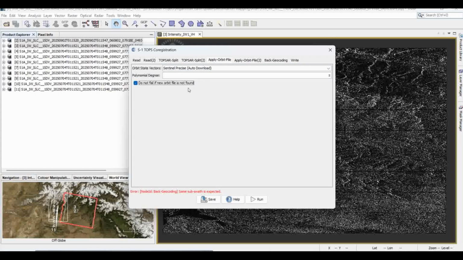That is what you have to get, because this orbit file is created 2 or 3 days after the satellite passes. So suppose you want to do an immediate study of an earthquake, maybe that orbit file is not created yet, so you always need to check this file, and then finally you can go to the back geocoding process.